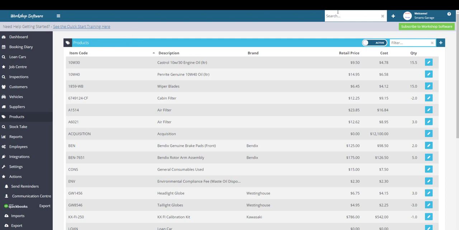In terms of navigation, those are probably the two primary ways of moving around Workshop software that will give you the most benefit in the short term. All right. The next thing we're going to do is look at the search function.